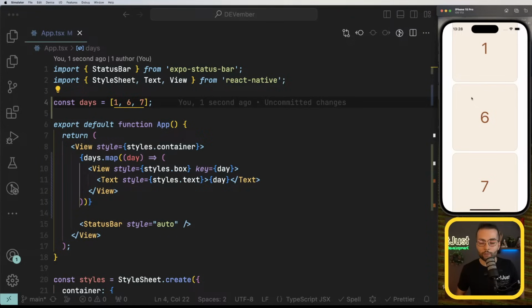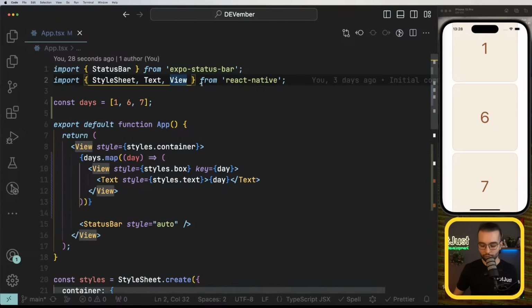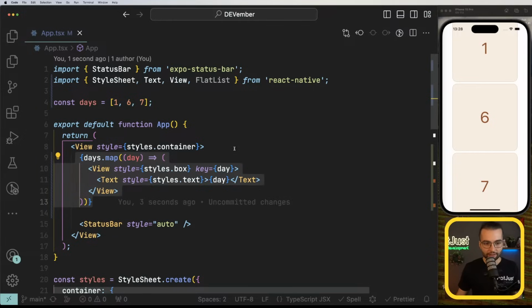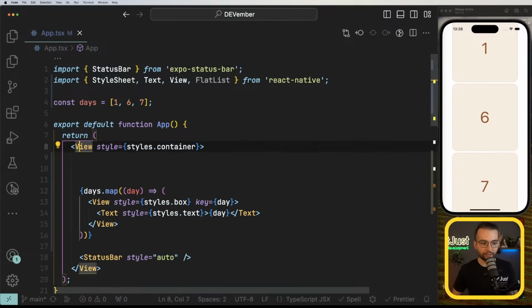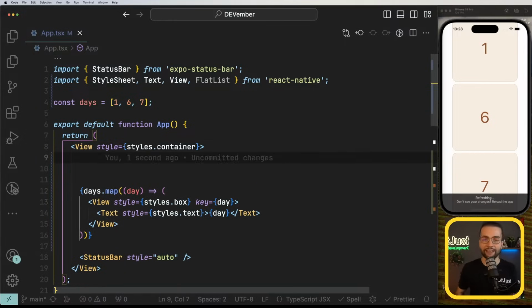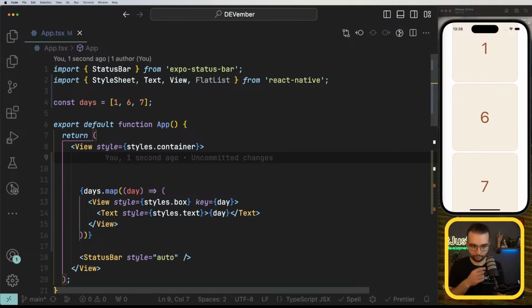For that reason, when we have to work with larger lists that maybe have an unlimited amount of items, for example, a Facebook feed, a social media feed, or a list of items that you load from the server, in that case, we can use a component called FlatList from React Native. I will leave this map here. We will delete it in a moment, but now let me show you how we can render a FlatList.